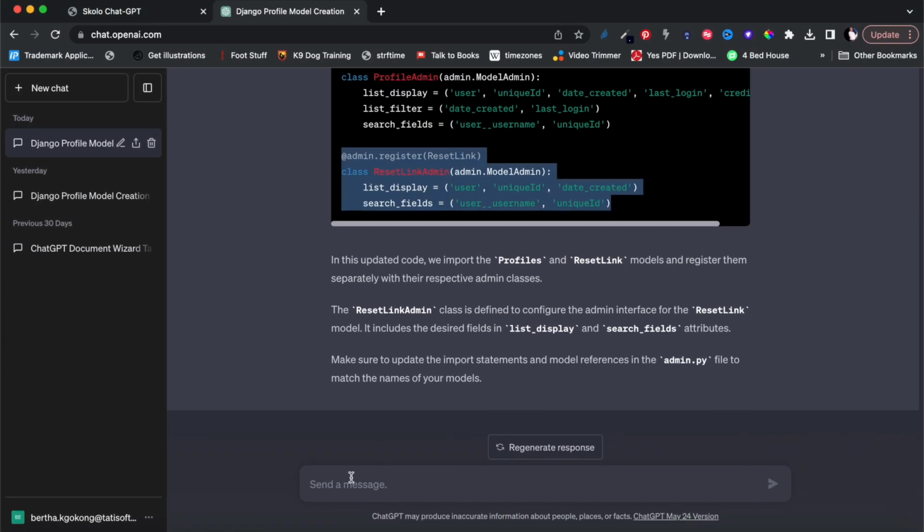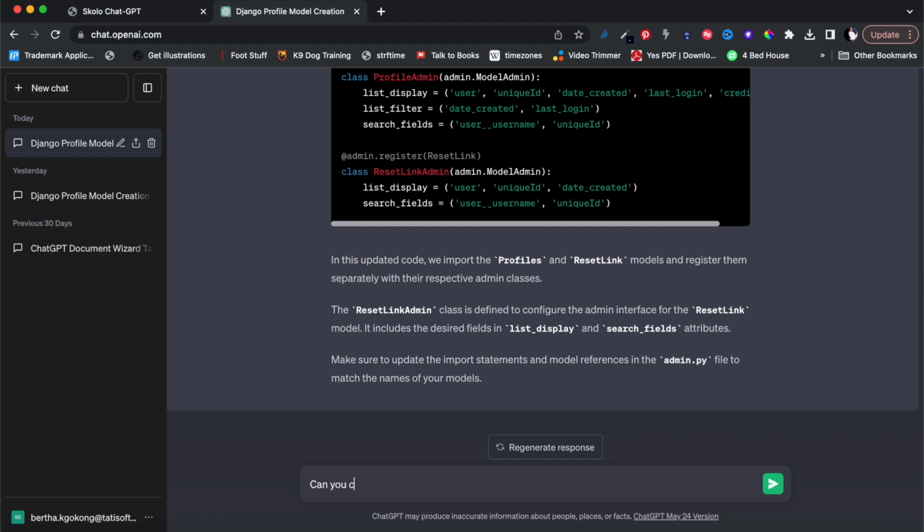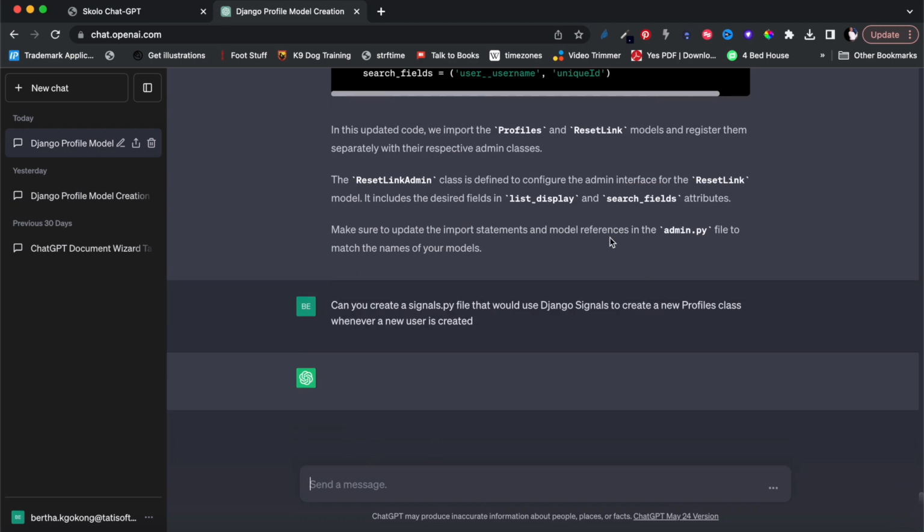All right, not Django, ChatGPT, can you create a signals.py file that would use Django signals to create a new profile class whenever a new user is created? Let's just see if ChatGPT can do this for us.